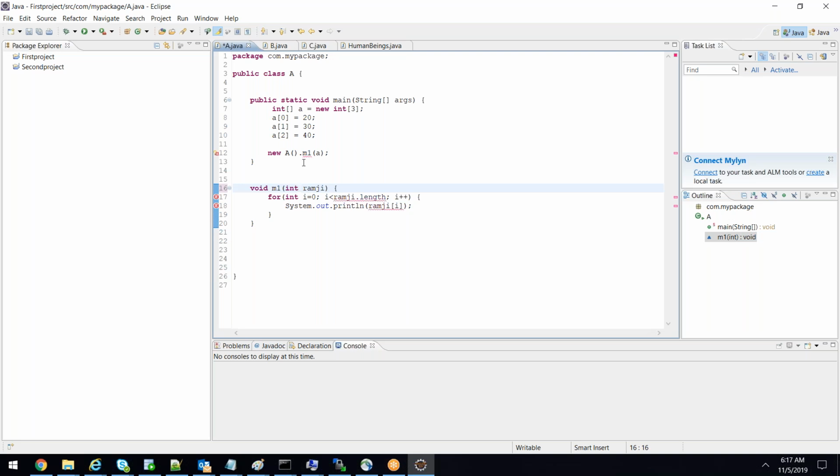So you can pass only some 5 or 6, something like that, correct? Yes, Ramji. But right now, this Ramji is an integer array. You have to pass an integer array to that variable. The Ramji variable can accept only an integer array. Yes, I'm passing an integer array. A is an integer array.